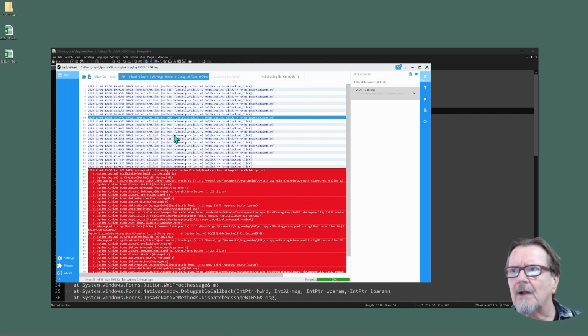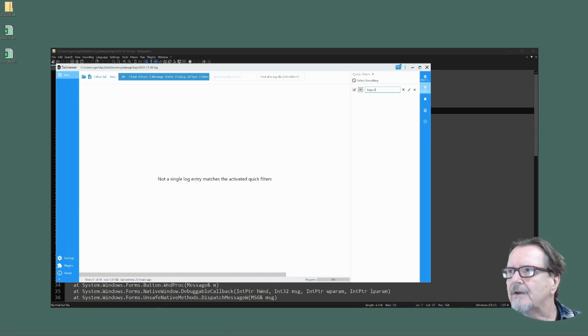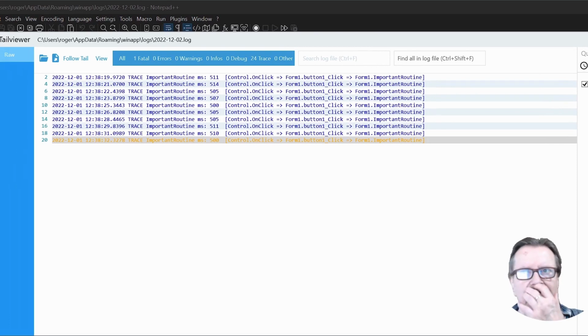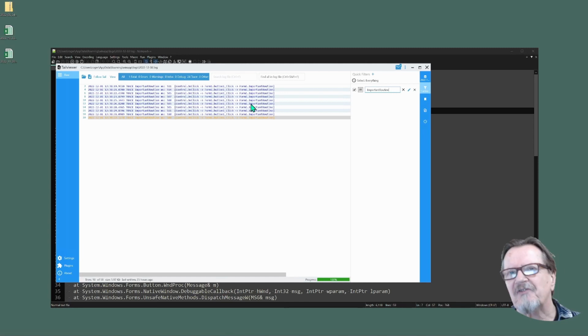bit. It's also got filtering built into it, so we could come into here and say, let's filter this thing, and let's say we want to filter it on just those timings, or we want to filter it on the important routine measurement. So we'll just come in here and say important routine, and then we're looking at just those lines. So a good log reader, this is not a good one, it's a fair one. It doesn't have a lot of features other than what we see here, showing logs and filtering them.